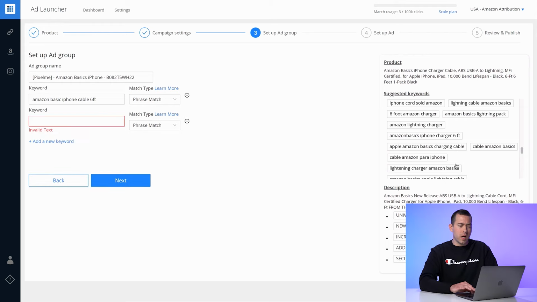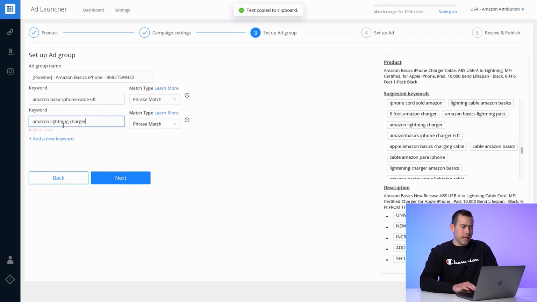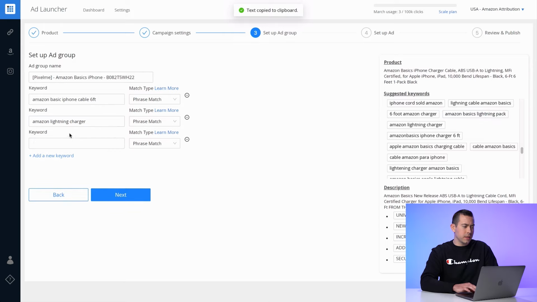All right, so I'm just gonna grab a couple real quick. We'll just copy paste that one in, and then we'll just copy paste this one in. We'll make sure that they're all just phrase match for now, and we'll click next.